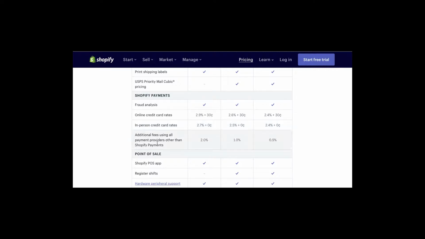Additional fees using all payment providers other than Shopify Payments. So on the lower plan, you are going to pay 2%. So say, for instance, you have Authorize.net and you're getting 2.19%, you're going to pay 2% on top of that. So you're paying 4.19% to do a credit card transaction. That's crazy. And then you're going to pay your 30 cents at your vendor probably, or 25 cents, on top of that. So something to keep in mind. If you absolutely have to do it, and you don't want these fees, then maybe Shopify is not the way to go for you.